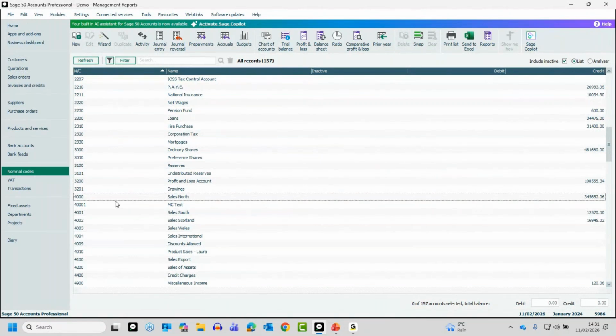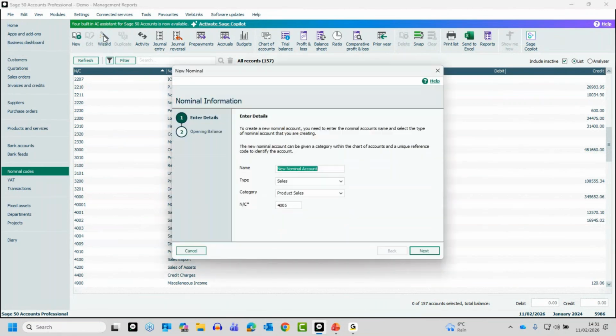The other option is to use the wizard. Now, when I click wizard, the idea is it's a step-by-step guide. So I'll give it a description, whatever I want to call it.